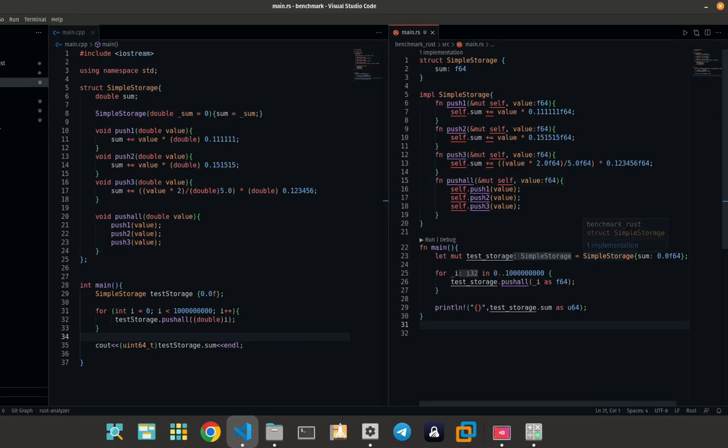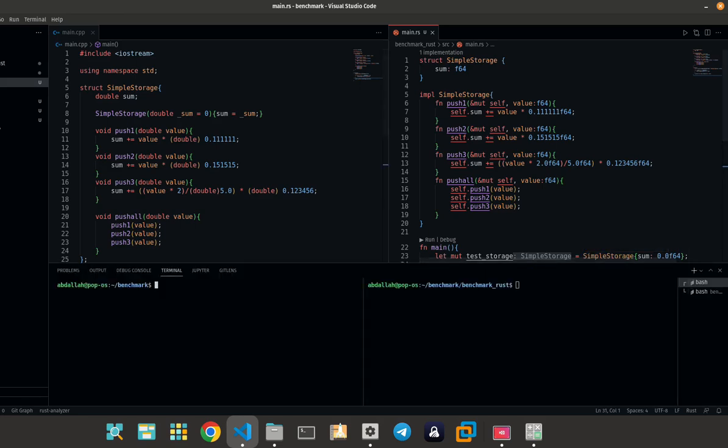Let's start. Let's open the terminal here. So I have 2 terminals here, one inside the Rust folder and one inside the benchmark folder. Let's first compile the Rust package: cargo build --release. Yeah, it's completed. Now let's just test it and call cargo run.